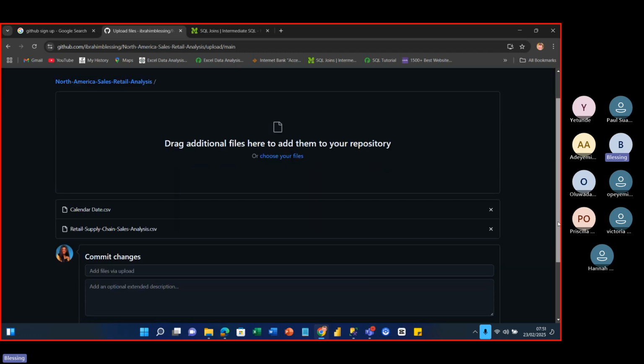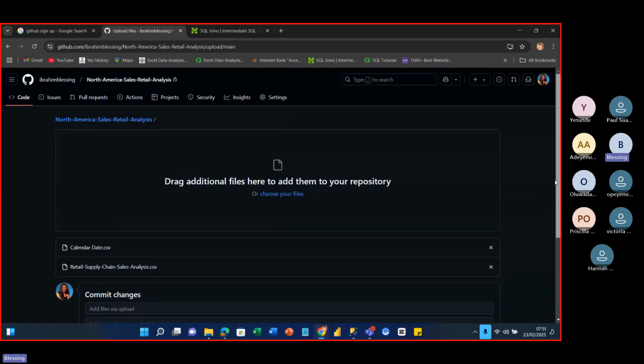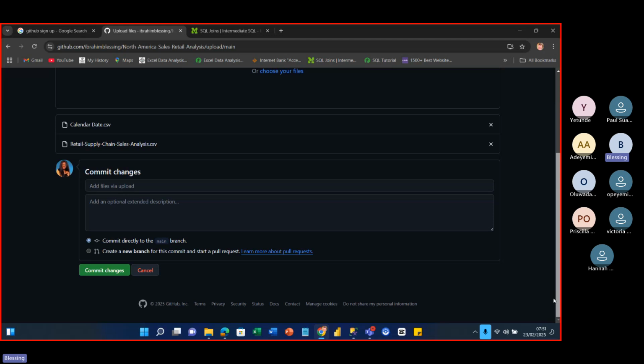Don't forget I said a repository is like that small folder or storage that can allow you to link or bring in related data, related files concerning a particular project together. So we have all the data. So you find them there.